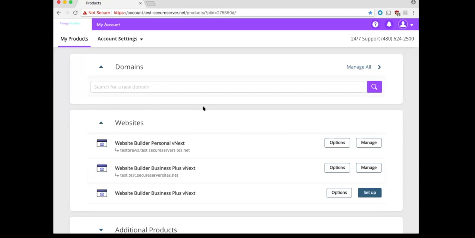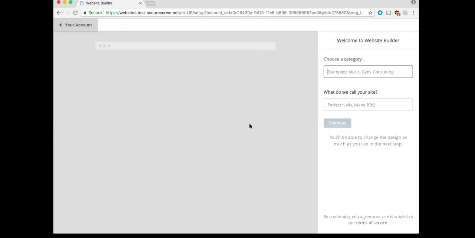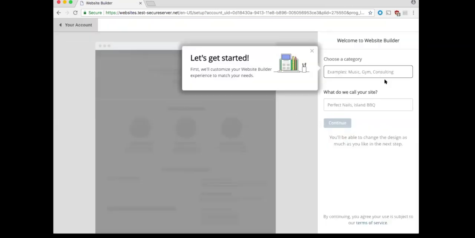So we'll get started with a brand new one here. From the products page, when you click setup for the first time, it's going to take you through this onboarding process where the customer or anyone using this website builder tool would specify the category and then the site name that they want to use.